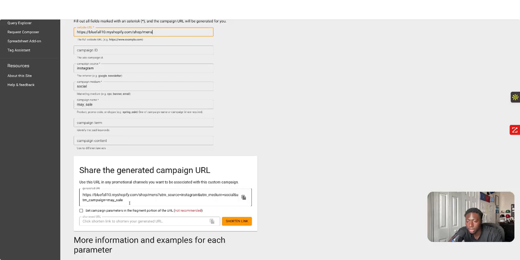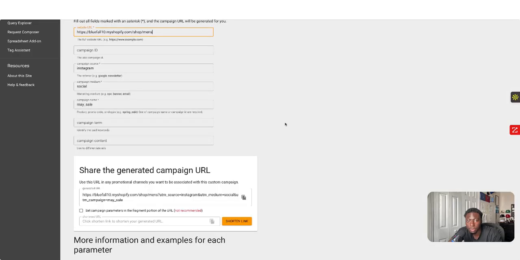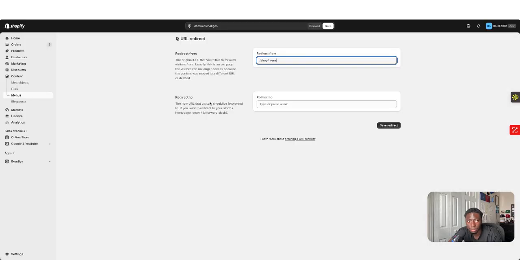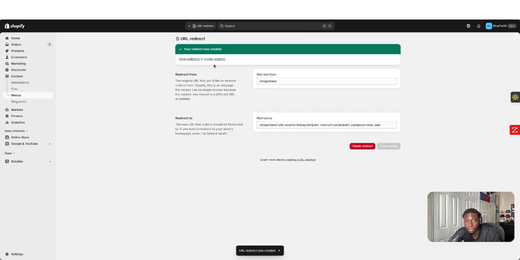Okay, so for this example, we don't necessarily have to copy the whole URL and paste it into Shopify. We can just copy everything after the main domain of the website. So we're going to just copy this and paste that in here like this. And so now we have our original URL, and then we have our new URL. So when we save our redirect, you see that now if customers do visit this page, they're going to get redirected to this page here.